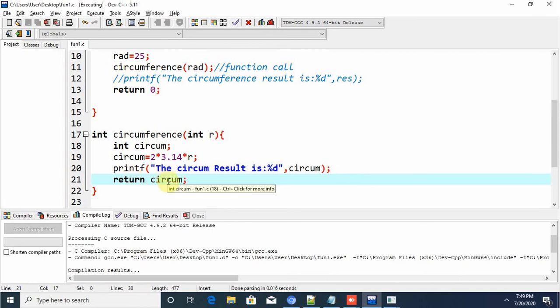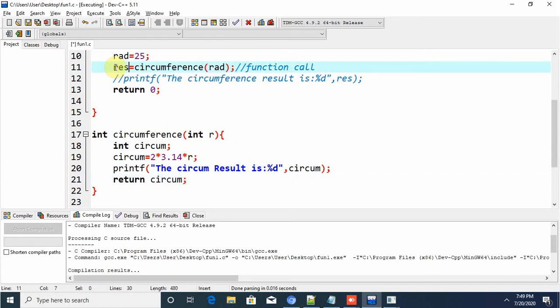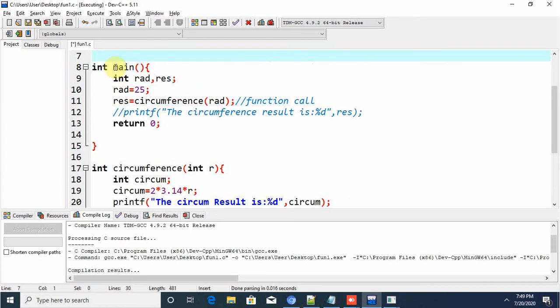So in order to get this value, I'm just creating one result variable here, res, in order to store the result. Are you getting, Girish?